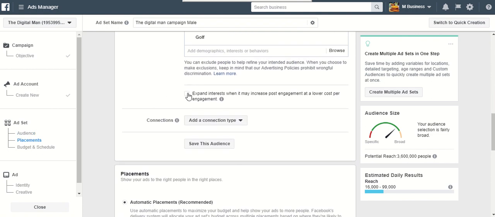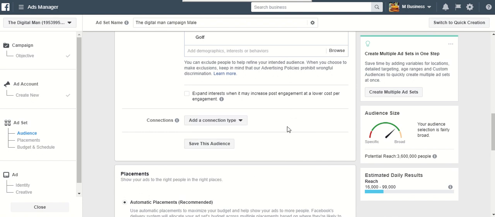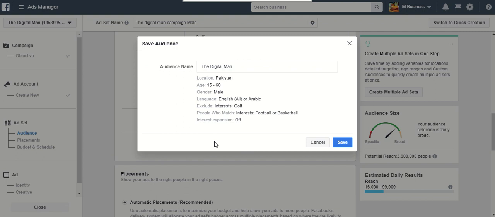This is something that Facebook offers for you to expand your interests when it may increase post engagement at a lower cost per engagement. Add a connection type. I can target people who are just on my page or maybe who haven't liked my page so far. Right now, I would like to keep the campaign open and maybe save this audience as the Digital Man Mail section.